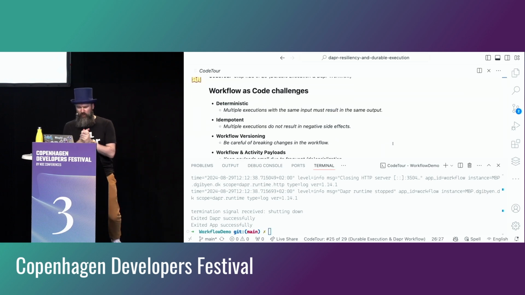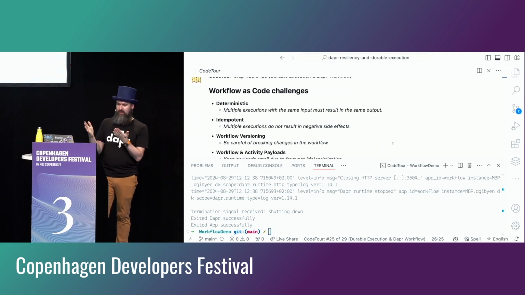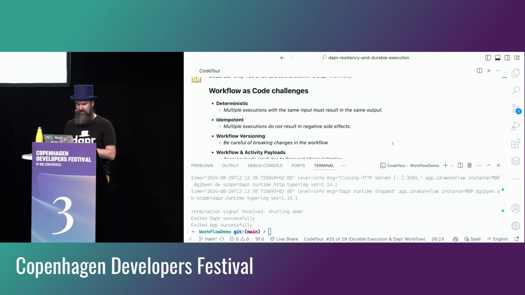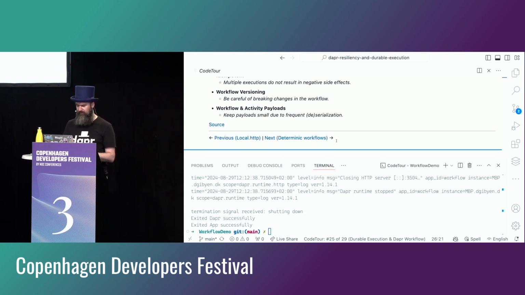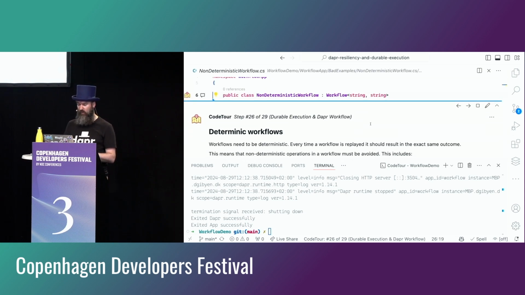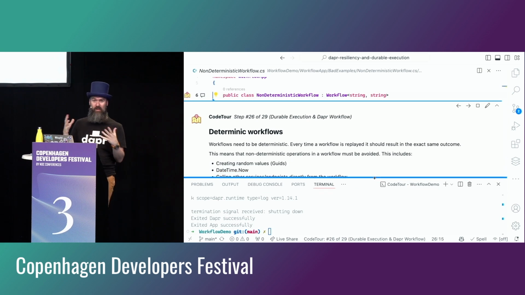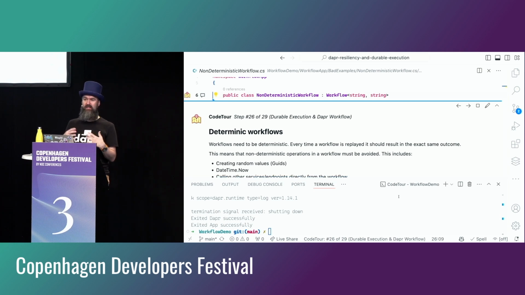So workflow systems in general, and also workflow as code systems, still have some challenges, and I'm going to walk you through a couple of those. The first thing is that workflows need to be deterministic. So workflows are being replayed, as you saw in the initial animation that I showed. And every time a workflow is replayed, it should result in exactly the same state as before, right? It should always have the exact same outcome.